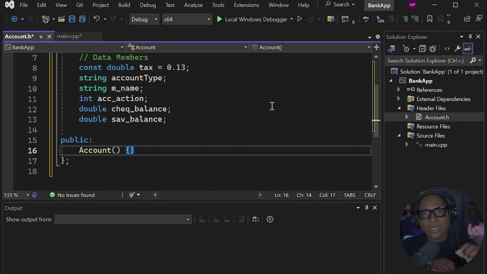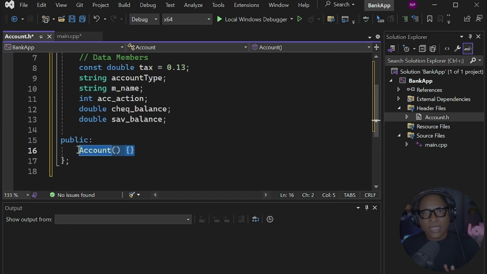A constructor is a special function in C++ that is used to initialize an object when it's created. Once we go over into main and we create an object, a constructor will be initialized. If you do not put a constructor in your class, C++ will automatically create a default constructor for you. I'm going to create a different video for constructors and destructors. This specific tutorial, I want to focus more on class.